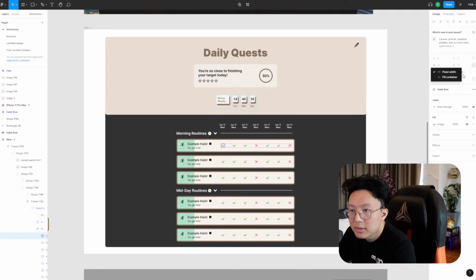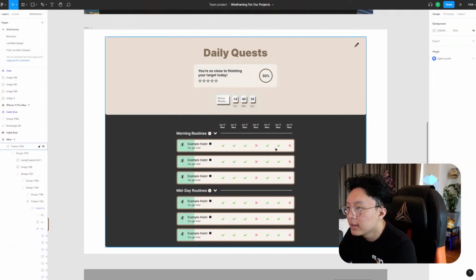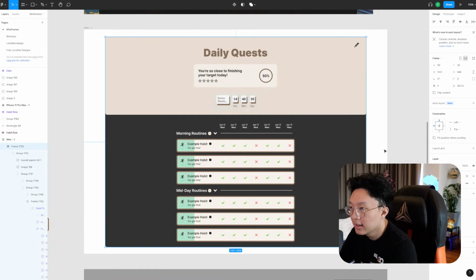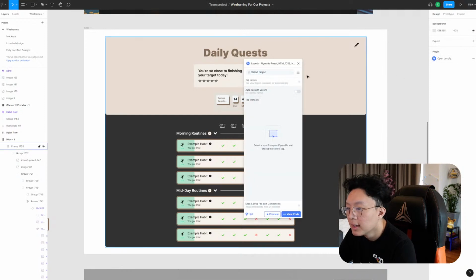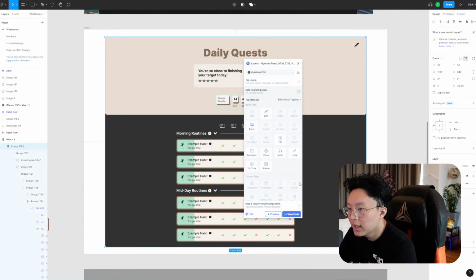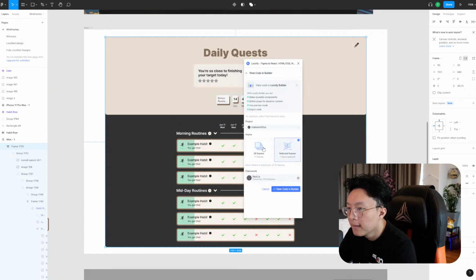It's fixed, it's fixed, fixed. Hmm. Actually, I think it's fine for now. I just want to see it in code because I have the feeling that I'll probably be customizing quite a few things anyway. So let's go ahead and just change it to code now. Let's just view the code. I want to do the selected frame in NextJS.